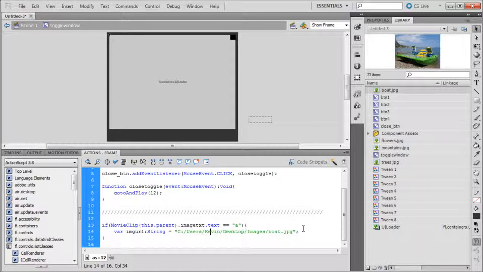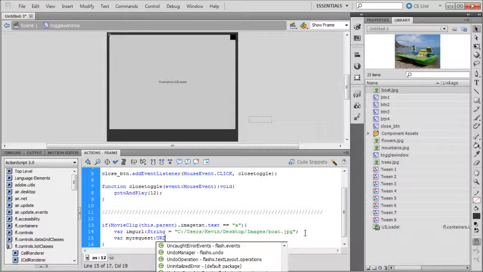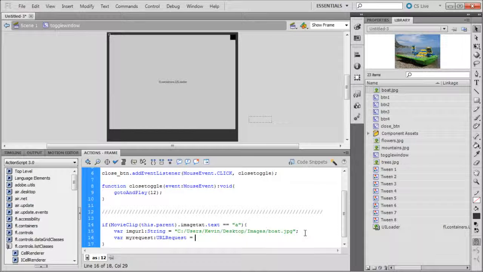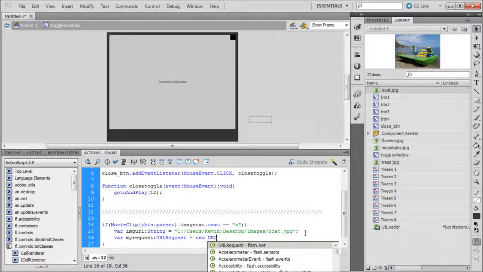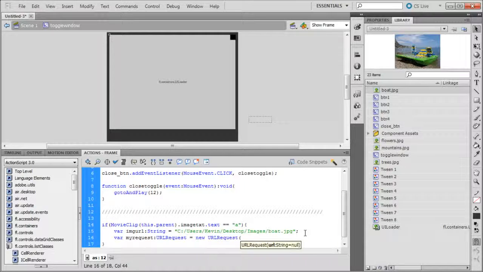Alright, so now what we're going to do is take that URL, and then we're going to get a URL request from it. So I'm just going to hit enter, and we're going to say var, and then we're going to call it my request, colon, and it's going to be URL request, and make sure that URL is capitalized and the R on request is capitalized. Then space equals space, new space URL request, with the capitals, and then an open parenthesis, and we're going to call it image URL, just like we had in our other variable, close parenthesis, and then a semicolon.